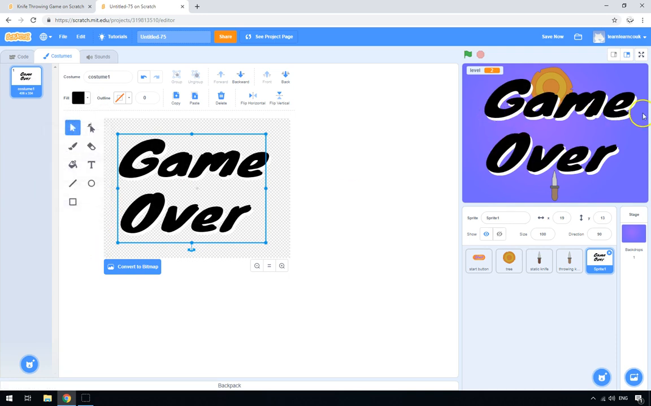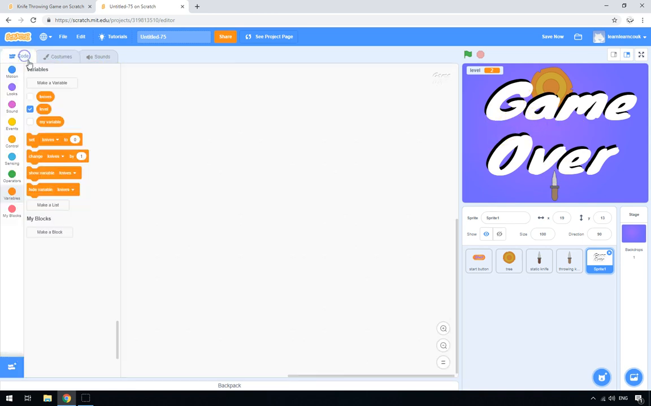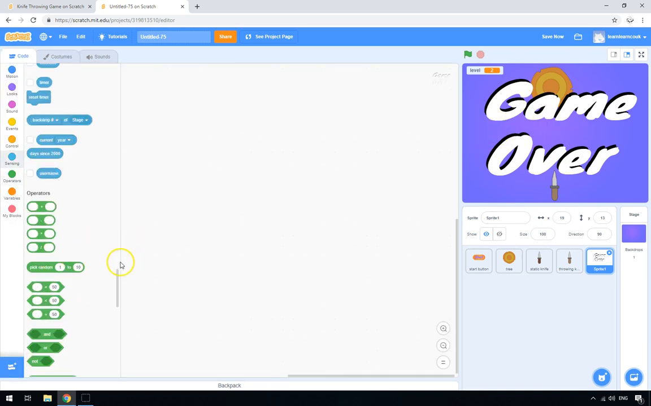There we go. Now what you've got is you can either have black text with the white behind it, or if you send the black text back, you've got white text with a kind of black shadow, whichever one you prefer. A big game over sign, and the code for the game over sign is nice and simple.